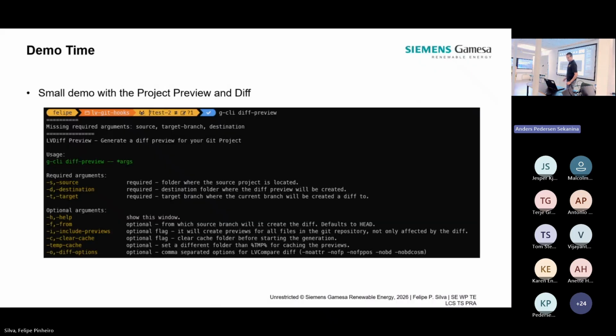So then I have a small demo. This is the command line interface. It's called GCLI Diff Preview. And here you can have a lot of different options. You can specify which folder you want and where you want, which branch, from which branch to which branch, and so on. You can decide to include the previews from all files, or you just want to see the diffs. That's also an option.